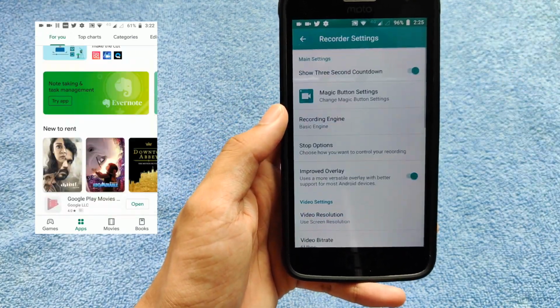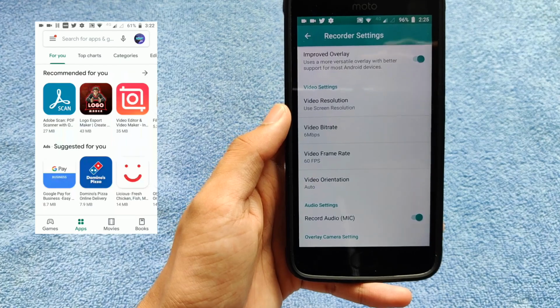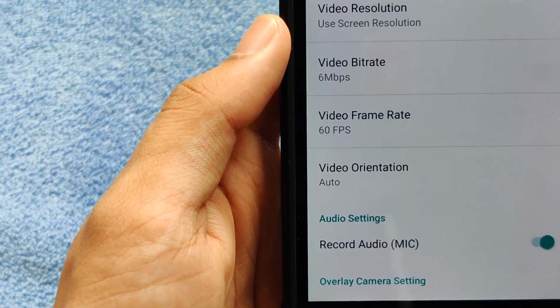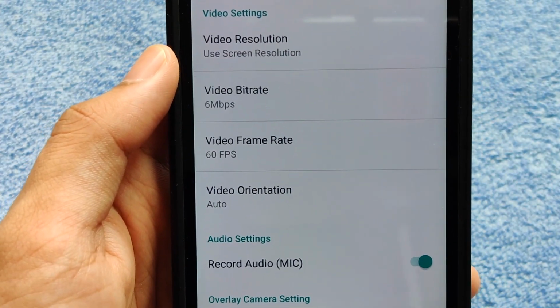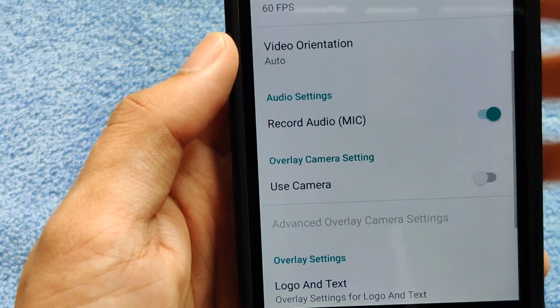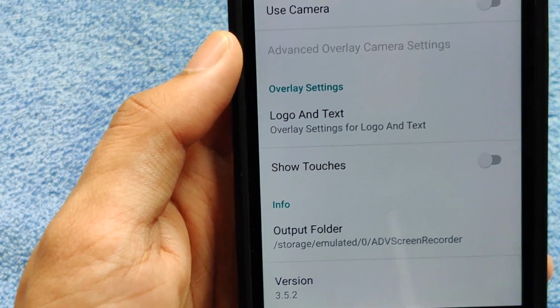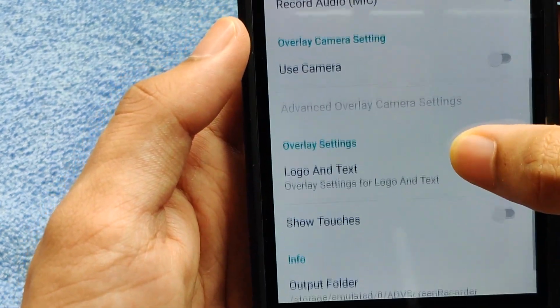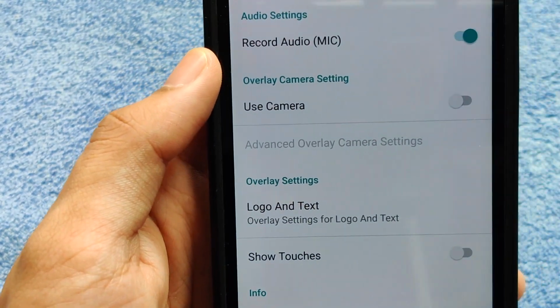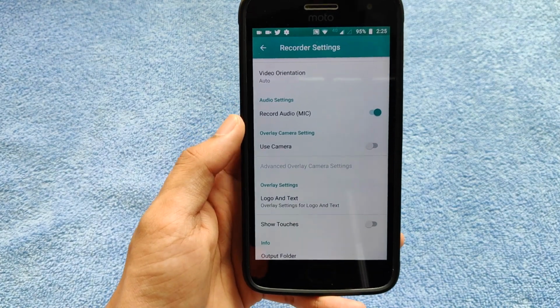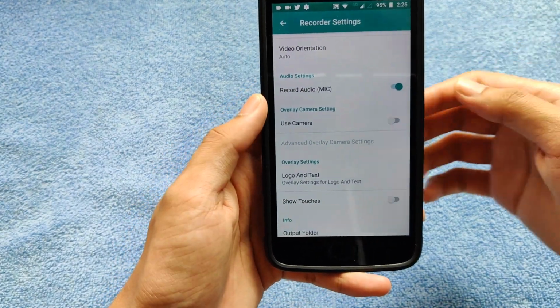So let me just go on to the settings and show you the different settings that you can toggle with this. So you can see the video rate and frame rate here. You can do stuff for that, and you can also put up your logo and some random text on the screen. And you can also use the camera overlay, so you can show your face if you're maybe gaming or something, so you can use this for that too.